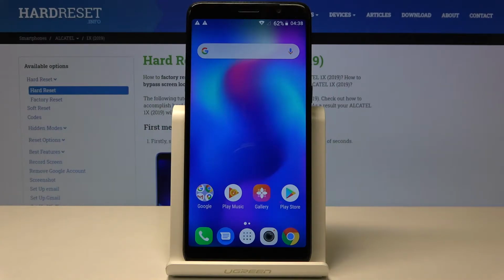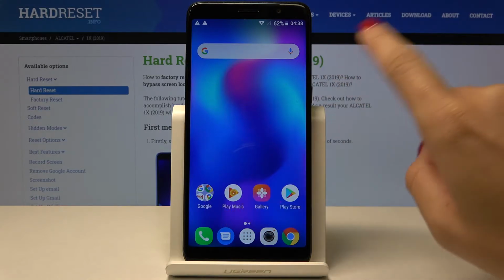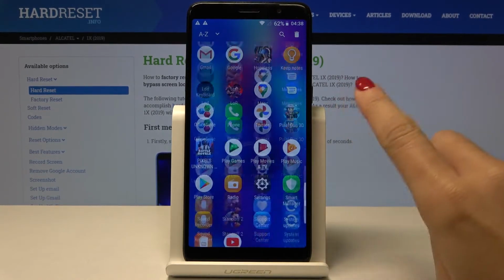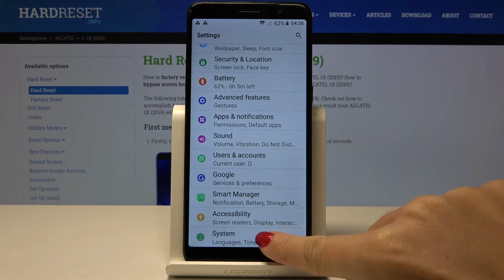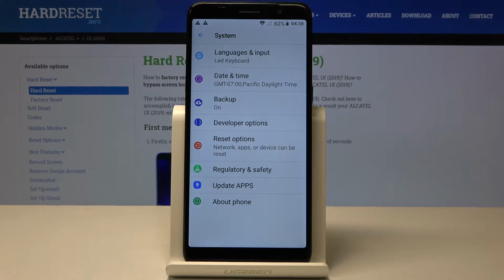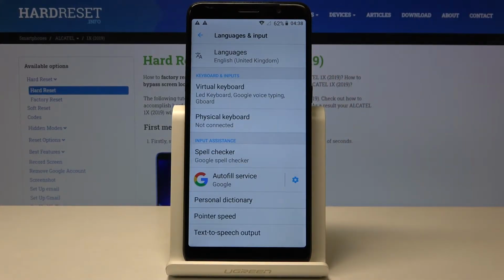In front of me is Alcatel One X from 2019, and let me show you how to activate spell checker on the following device. So first of all, just open list of all apps, find and select settings, then now locate and open system, and here you should pick languages and input, so it's the first option here.